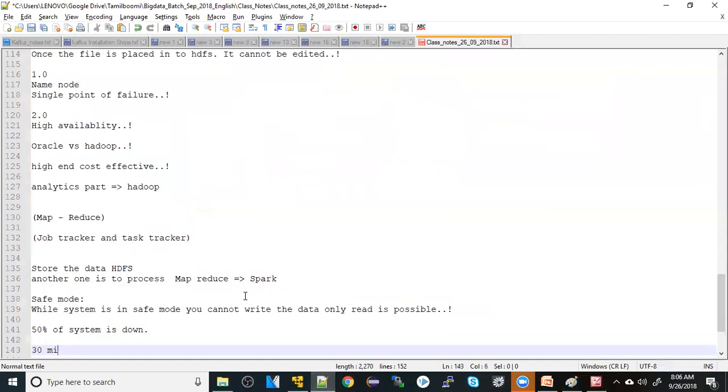That will take around 30 minutes max. It depends on your block and cluster size. That time also the system will be in safe mode. So if you are restarting name node, then it has to check everything. It has to bring everything into RAM, and then check all the blocks are there, all the files are there in the same place. That time also the system will be in safe mode.